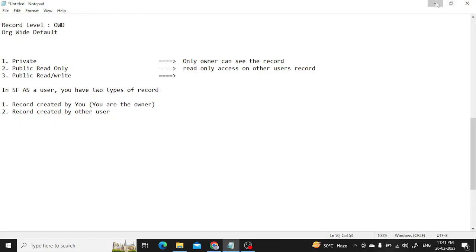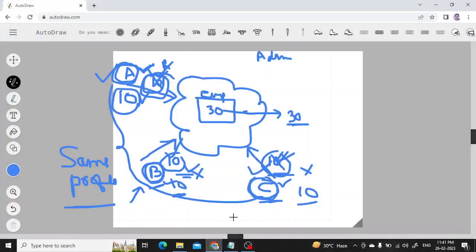If you refer to this diagram, A can have all the access on the records created by A. On his own 10 records he has all the access, but at the same time the 10 records by B and the 10 records by C are also available to A as read write. So A can read write on this 10 record and also read write on this 10 record. If A can do it, B can also do it. So anyone can see or edit anyone's record. That is public read write.